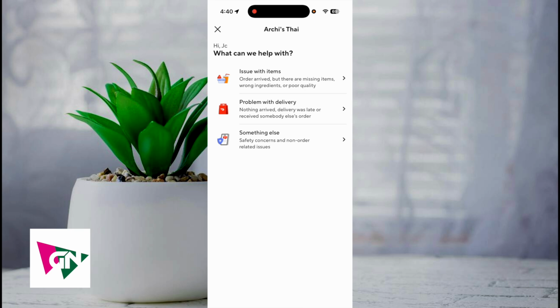So whether there's an issue with the items or a problem with the delivery or something else. But that right there, guys, is the best and easiest way that I know of to actually go ahead and report an issue with the delivery on the DoorDash app.